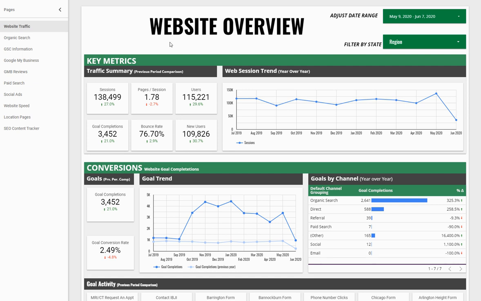So some of the features of these reports are that we commonly have reports with multiple pages. Each one will focus on a different thing. So in this example we're looking at, right now we're going to look at website traffic, but we can also see things like organic search or Google My Business, social ads, website speed, lots of different things that we can report on, which are customized to client needs.